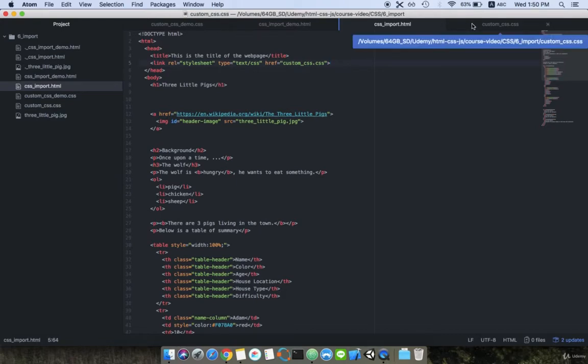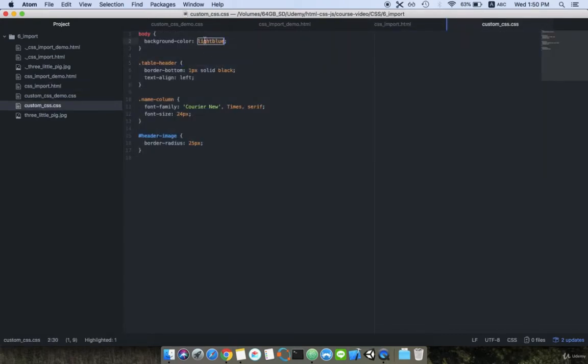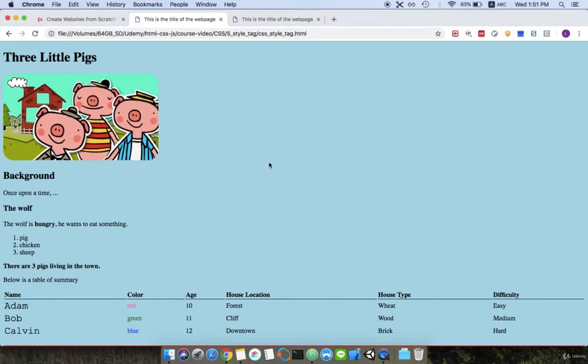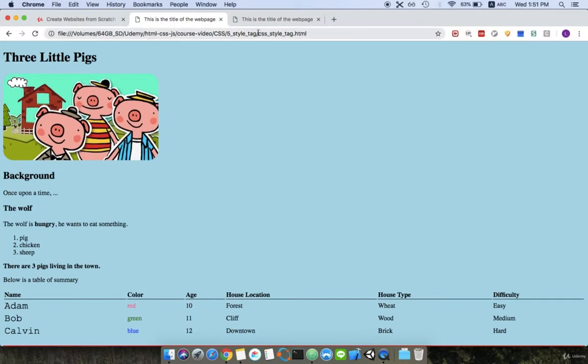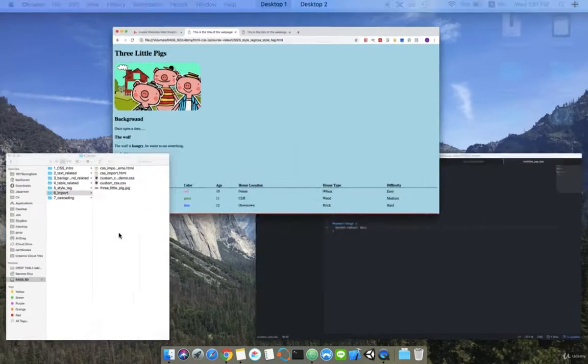But the thing is, I want to prove it, right? Let me change the background to blue, maybe the border to red with 5 pixels, and image radius with 0 pixels, right? After I save it, I come back, I hit refresh. Okay, so this is because I'm not opening the correct file. So let me open the correct file.